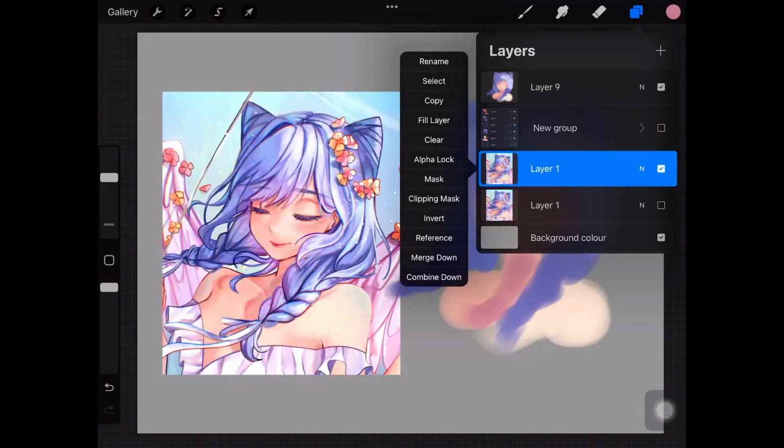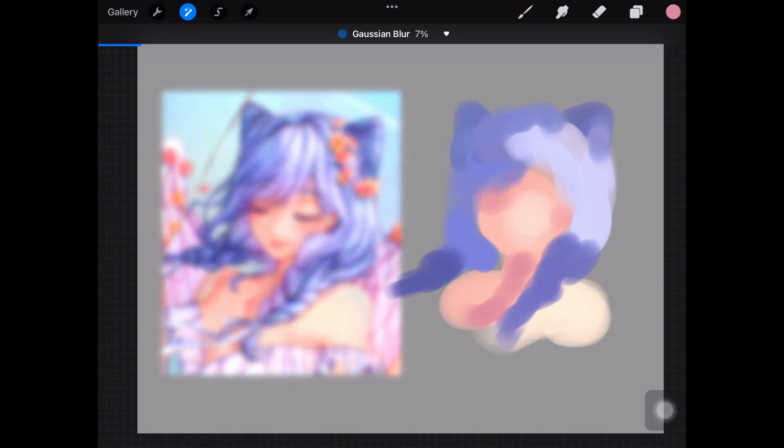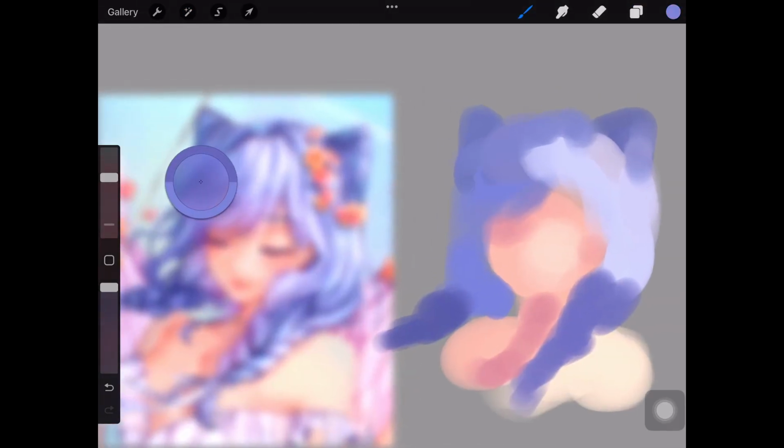Now I'm gonna unblur it slightly. Just now we were blurring it at 10%. So now we're gonna blur it to about 7% only. And with that, a lot more details are starting to show. So again, we paint in what we see.